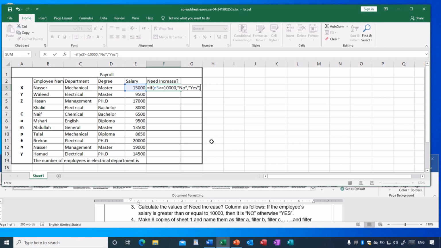So let us try now. Press enter and see what it will return to us. Is it no or yes? What do you think? The salary of Nasser is 15,000, so it's larger than 10,000. So this means this condition is true, so it will return no. So he doesn't need any increase. Okay, let us see. Press enter. Yeah, you see it returns no. Why? Because his salary is greater than 10,000.